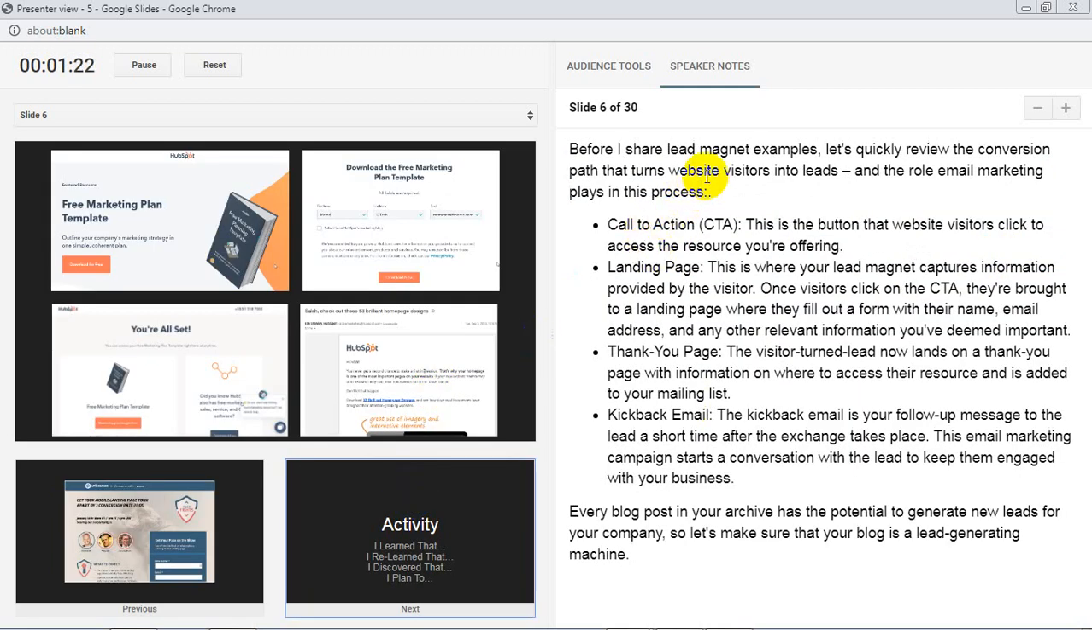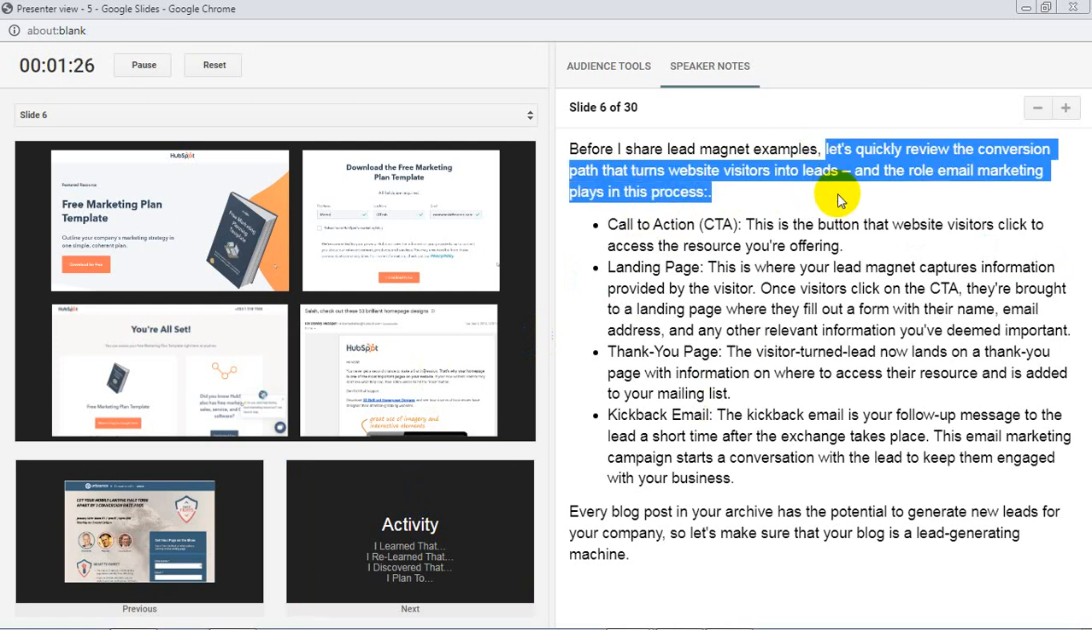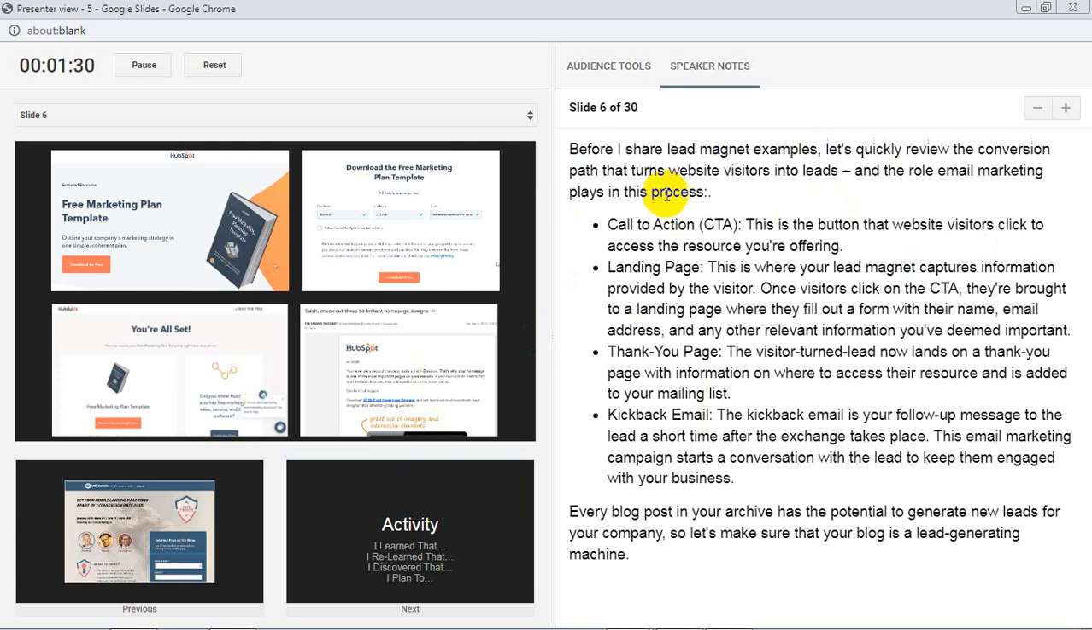Before I share lead magnet examples, let's quickly review the conversion path that turns website visitors into leads, and the role email marketing plays in this process. Call to action, CTA. This is the button that website visitors click to access the resource you're offering. Landing page. This is where your lead magnet captures information provided by the visitor.